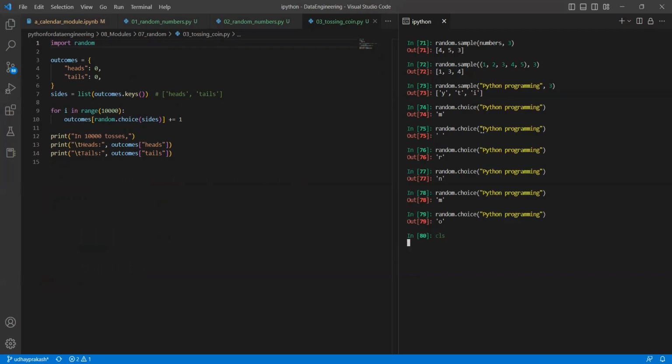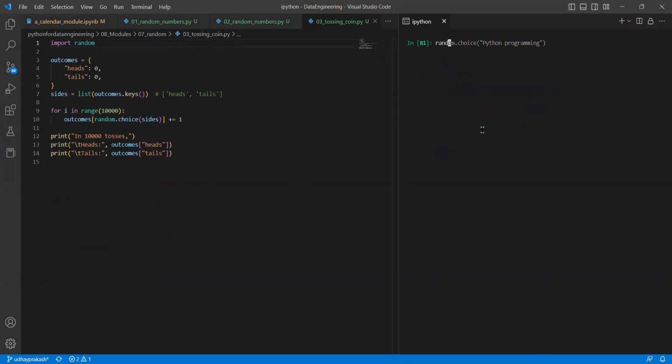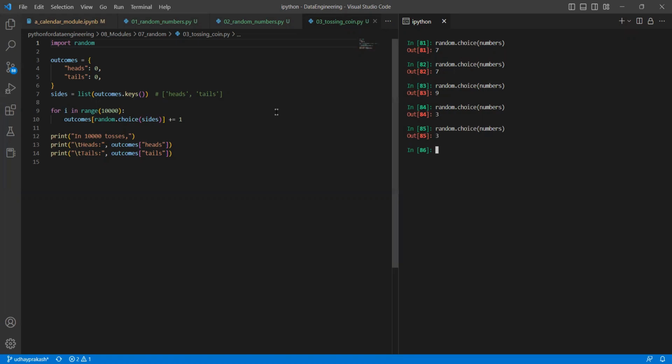You give anything, say random.choice of numbers you have, right? If I say numbers, I get 1. If you are really interested in only one number, you can go for choice. If you are interested in more than one, that's where we need to go for sample.